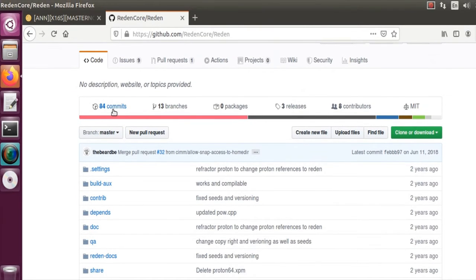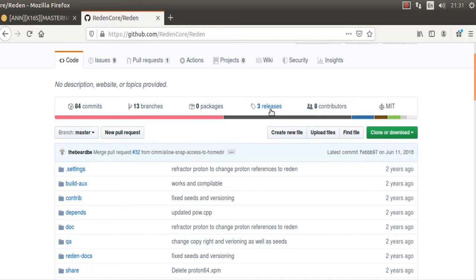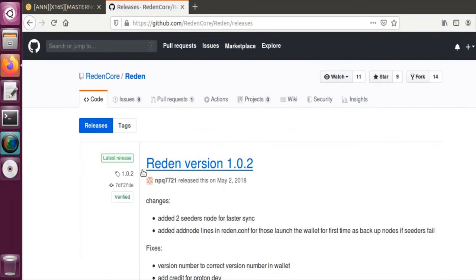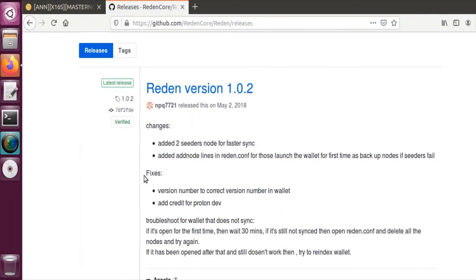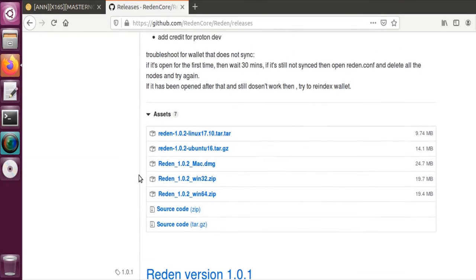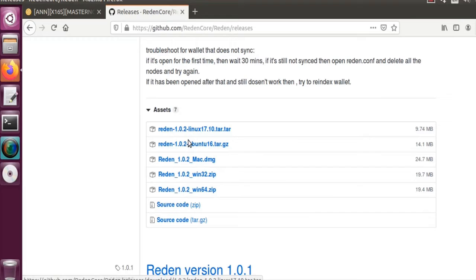As you can see, there have been 84 commits. This means there have been 84 changes or updates. They are all logged. You can see the revision notes in the center next to each file. The releases are for when they create an update to the blockchain and recompile the wallets. There have been 3 wallet releases since launch. As you can see, the latest update made changes to add additional peers to help wallets sync. They also fixed the version number of the wallets. Scrolling down further, you can see all the different wallet platforms that have been created.